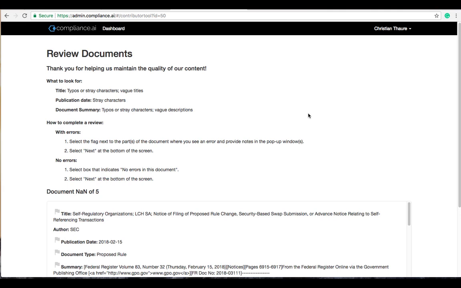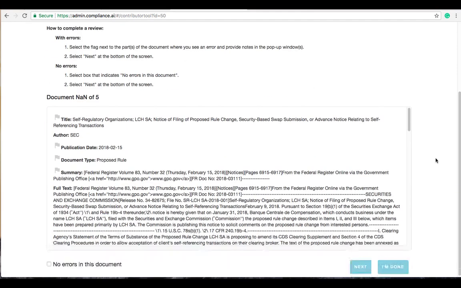Once I have read the instructions at the top, I'm going to then scroll down to the actual text, where I have four fields that I'm going to be checking for, the first being title. The title is usually at the beginning of the document. So I can see that the title came from this line right here, so I'm going to say that's correct.